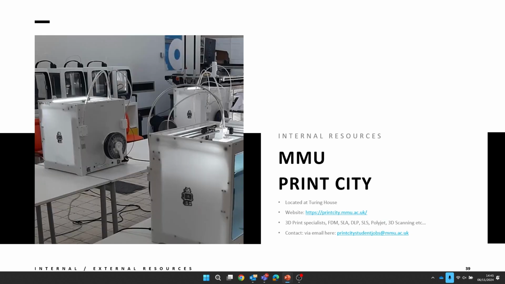You've got MMU Print City. Again, they have their own website. They are dedicated 3D print specialists. And we've actually just hired a GTA, a student assistant, who's going to be working with ADD and Print City to help clean up students' 3D files. They're going to be starting from next week, hopefully. So I can't announce who they are just yet. But as soon as we know, again, we'll publicise that and what have you. But what they can offer is FDM, so extrusion type, SLA, the resin type, but also things like DLP, SLS, PolyJet, and even things like reverse engineering with 3D scanning they can do. So again, some seriously cool stuff.